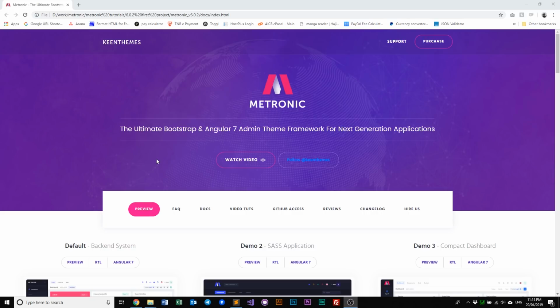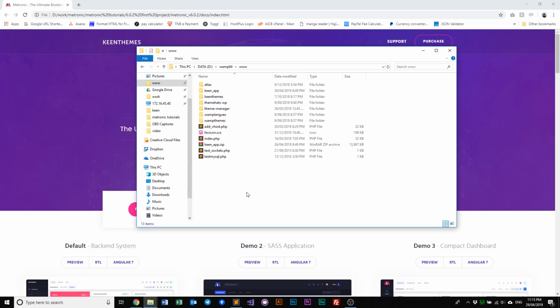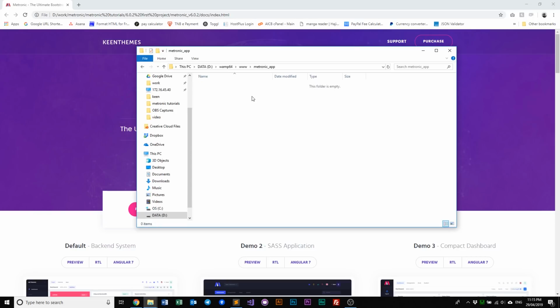So let's start. First thing we need to do here is create the folder structure or your project folder. So let's go ahead and do that. I'll navigate to my www folder and then create a new folder called Metronic app, for example. In this folder, we need to have 3 main folders. We will need an assets folder, a pages folder, and a partials folder. We will definitely need these 3 folders.